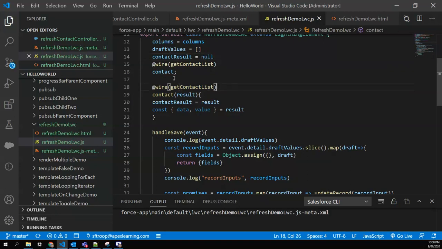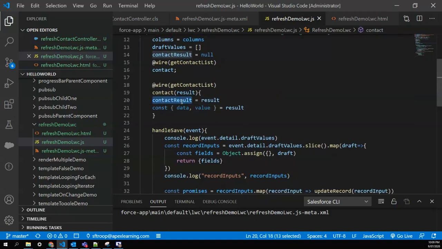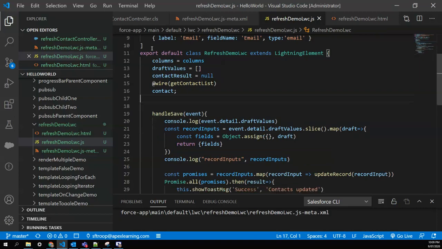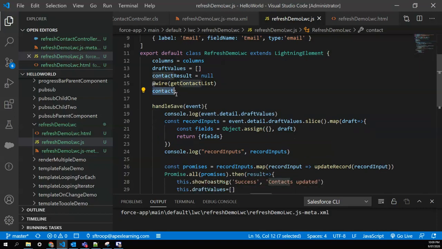If we try to achieve the same thing with the wire as a function, then you create the function, then hold whatever the result is coming as a single property, assign that property to contactResult. So the first property to which you are assigning the result is your reference for the refreshApex. So now if I want to refresh my call, I need to pass this reference to the refreshApex, not the data or not the value.